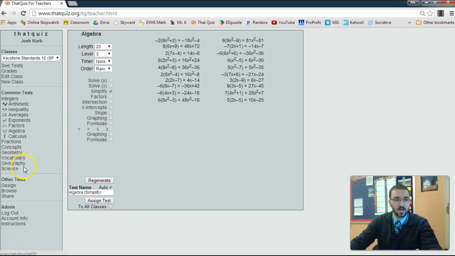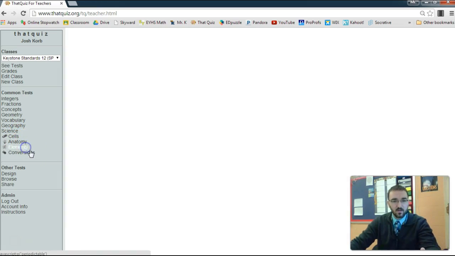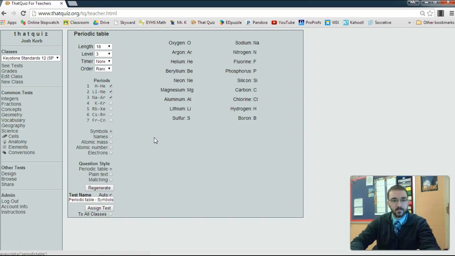So say I was in a geography class, and I wanted them to study on the Americas. So I want them to be able to identify the different countries, maybe even the different capitals and so on, rivers. So again, it's very cross-curricular, so you can go into any subject. Cells, anatomy, elements, so if you're in chemistry, studying the periodic table, or just atomic numbers, atomic mass, all that good stuff. So all of these are tests.